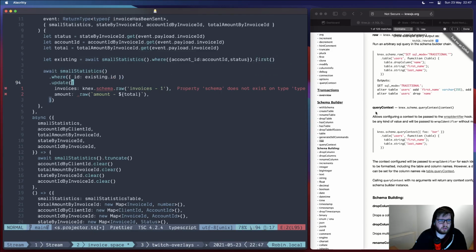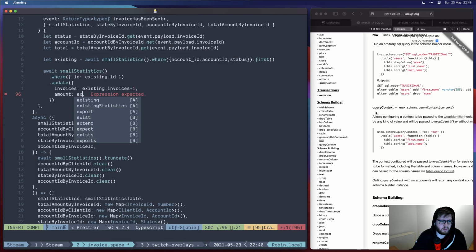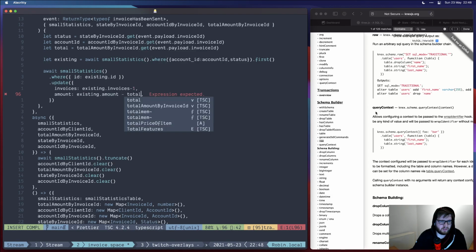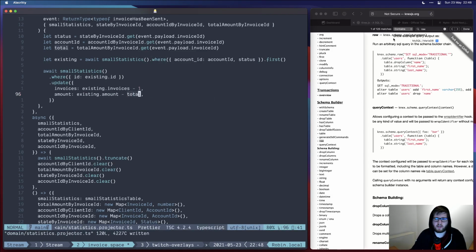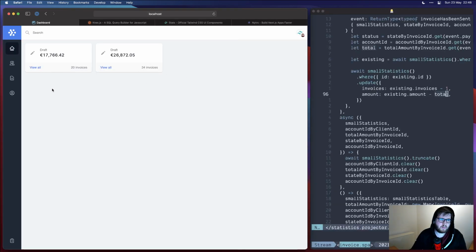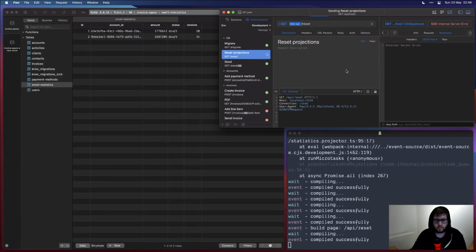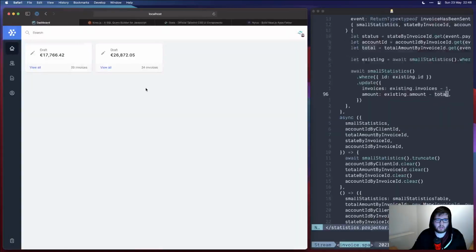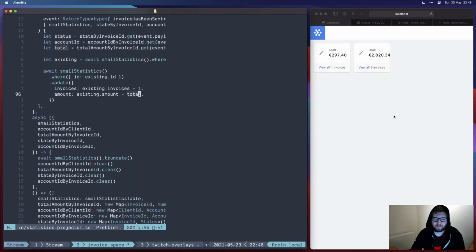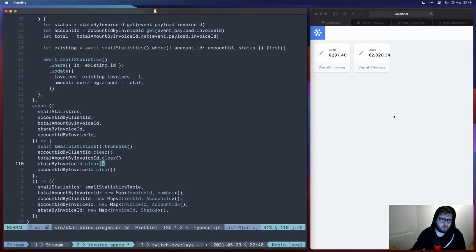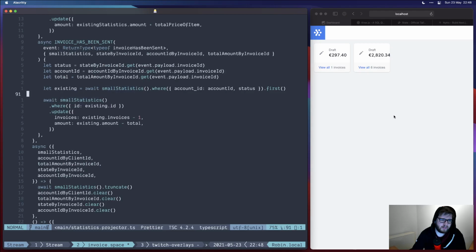And first, sure. Existing invoices -1 and existing amount minus total, because that's the total of this invoice. So these numbers should all go down. Okay. Did all the numbers go down? All the numbers went down. That's good.